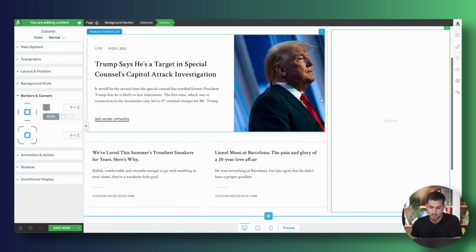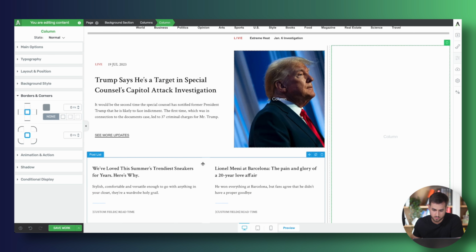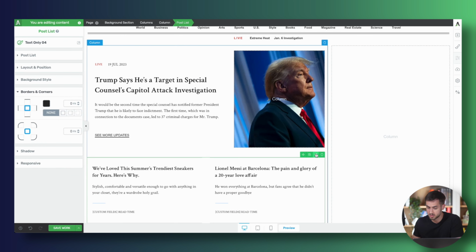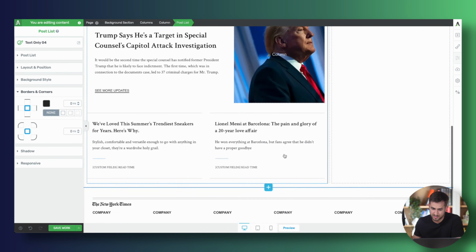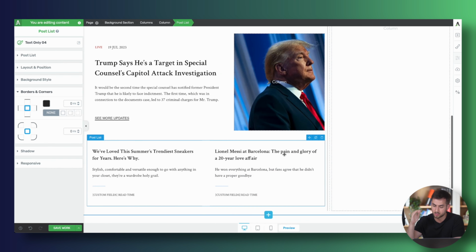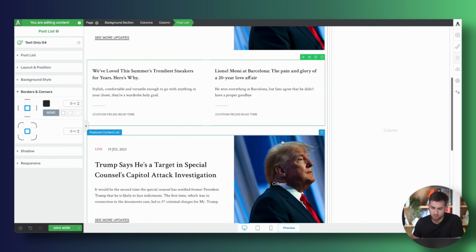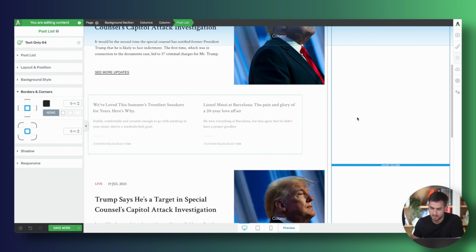All right, let's just continue to work on the right-hand column. This is going to be more posts, more content. Now, here's how I would probably do this. We can take the same approach. Let's try to do this. I'm not sure if it's going to work or not, but let's clone this post list. And this is going to duplicate not just the post list, but the feature content on top. And let's drag and drop it onto our right-hand column. And let's see what happens.